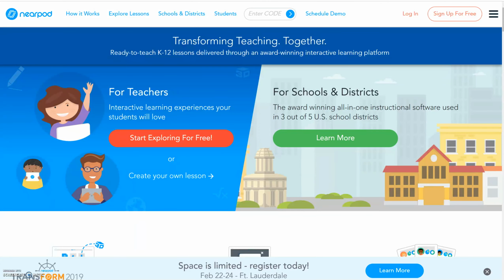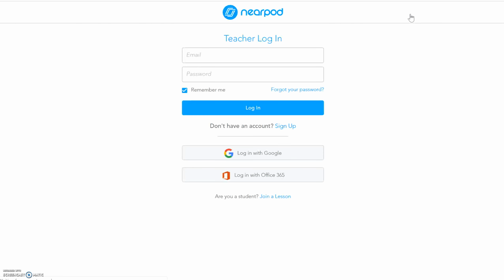To begin creating your first Nearpod lesson, you're going to log into Nearpod with your district account. We recently acquired a district license for Nearpod, which is going to allow you to use all of their resources. So after you arrive at nearpod.com, you're going to click on Login, and you don't need to create another username or password to use this. You're going to click on the button that says Login with Office 365 and use your Office 365 credentials.